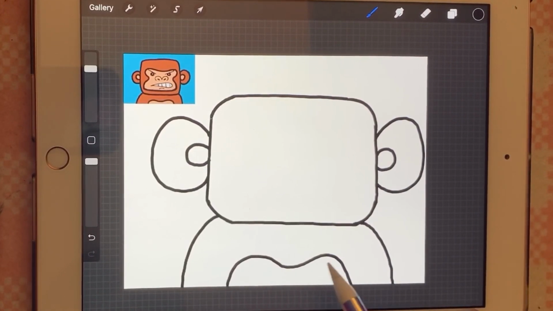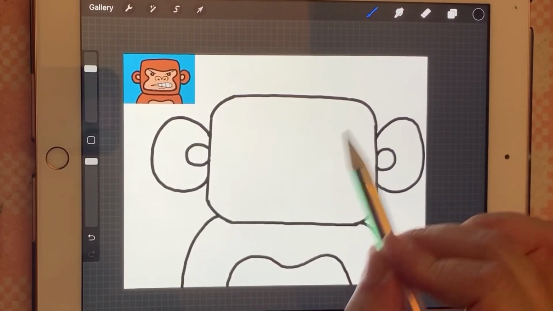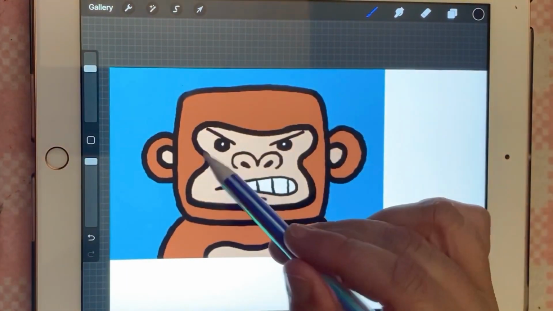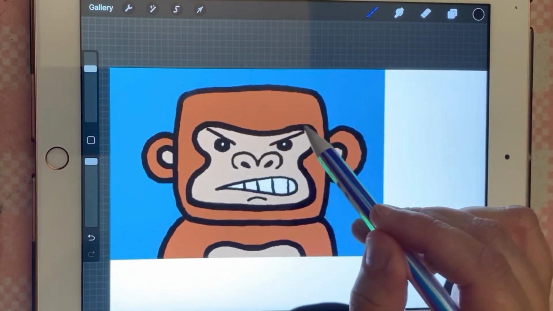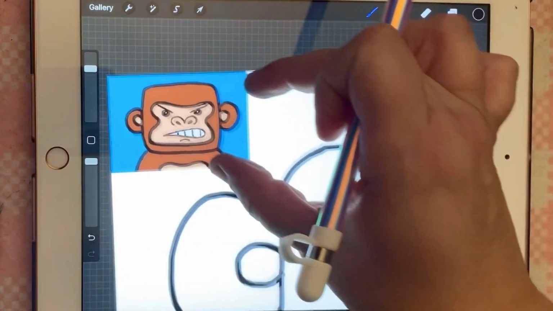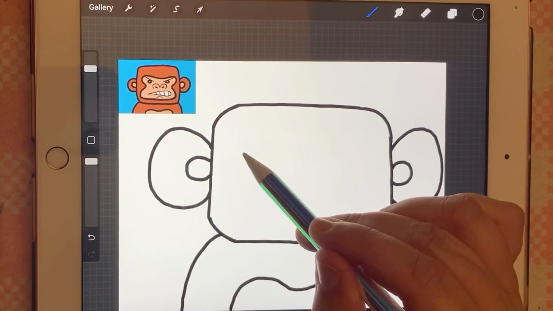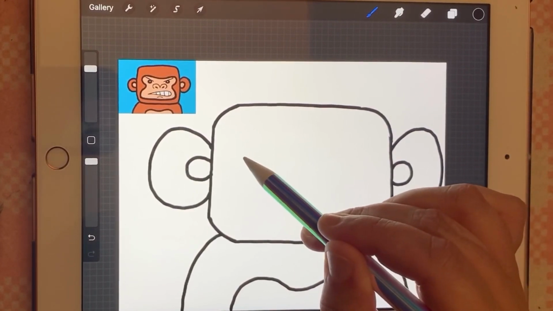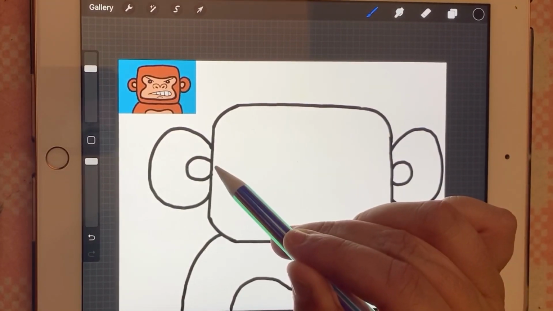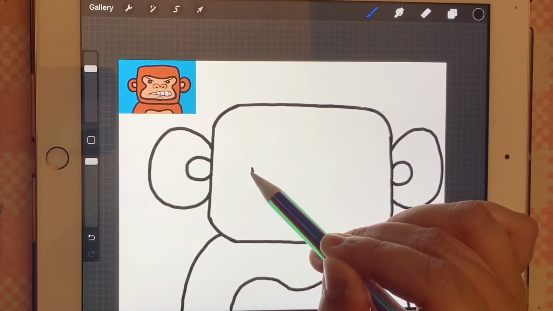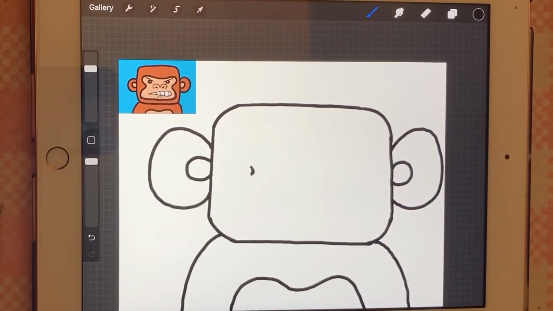Now, I'm going to make that same shape, but I'm going to make it up here on his head. Because if you look at the example, he also has this sort of wonky M shape. So let's do it together. We're going to start on the left side. And we're going to start about right where that ear is. And I'm going to put a little curve right there.